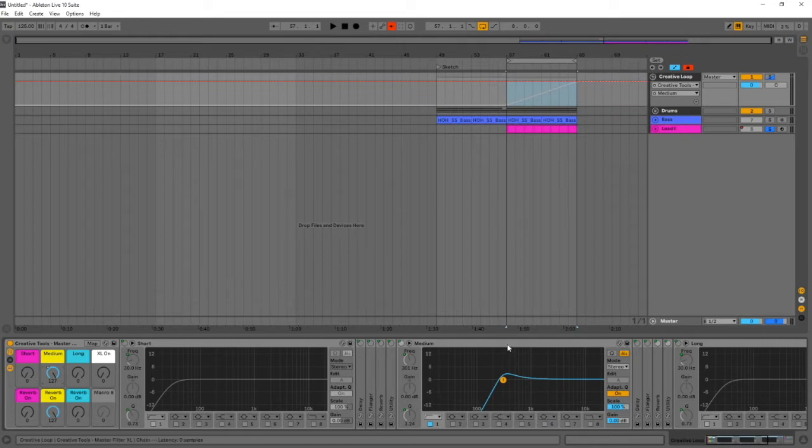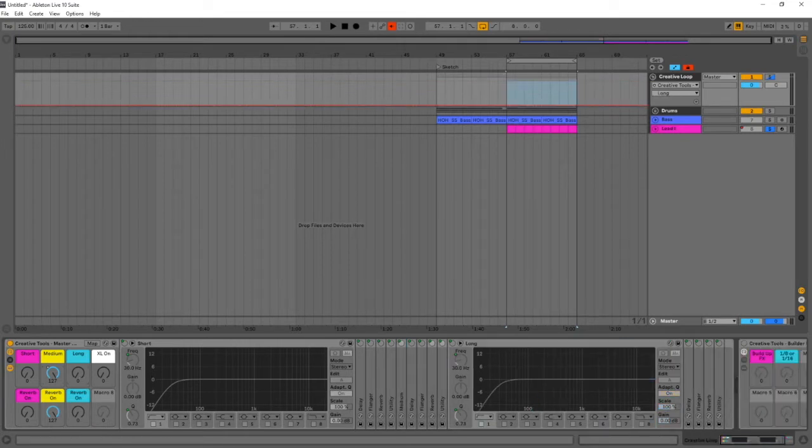With the longer one, the same thing happens, but because we have a longer increment of time, we can go up slightly more here.